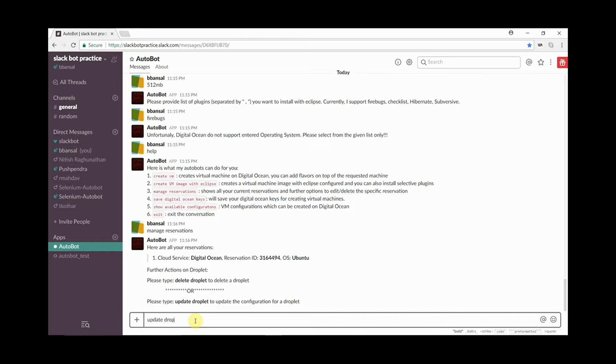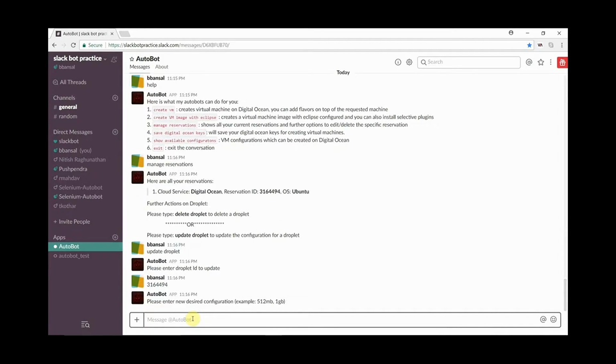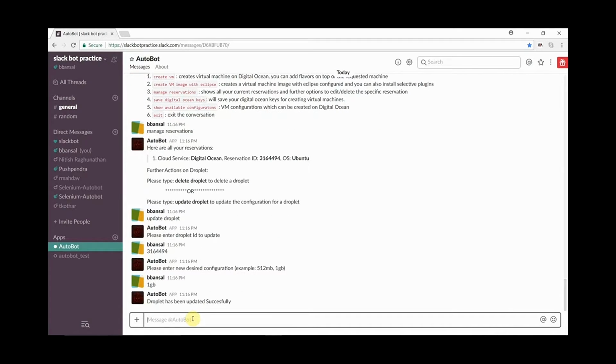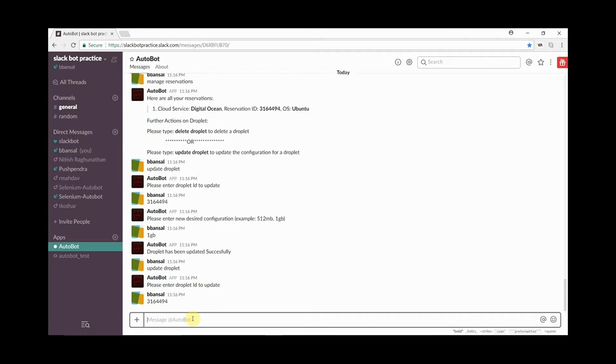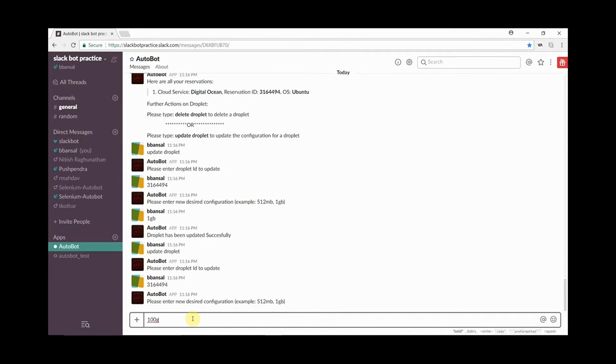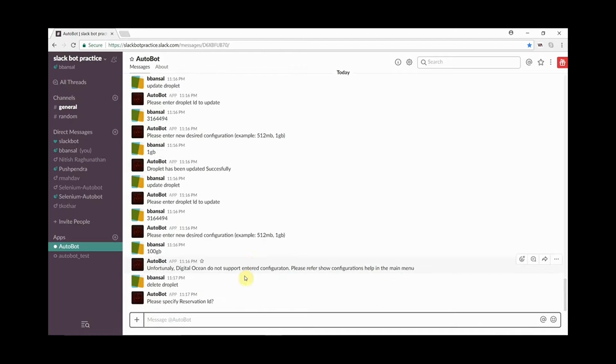So let me show you update droplet first, and then I will show you the delete droplet scenario. If I say update droplet, Autobot will ask me the droplet ID in case I have multiple reservations. Okay, now it is asking me what kind of new desired configuration I want. If I say 1 gigabyte, it will say, okay, droplet has been updated successfully. And the wrong path would be if I say update droplet, ID, and then if I say 100 gigabytes, it says DigitalOcean does not support this entered configuration. Now let's go ahead and test the delete droplet scenario.